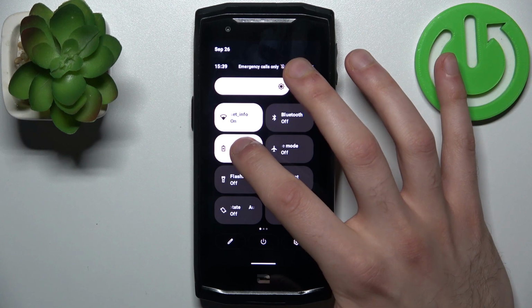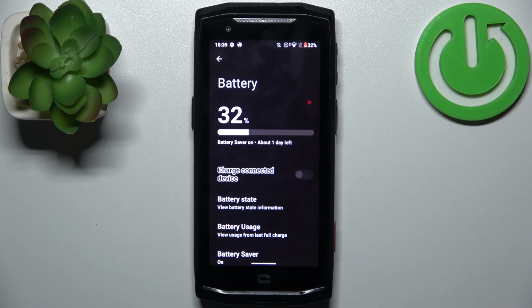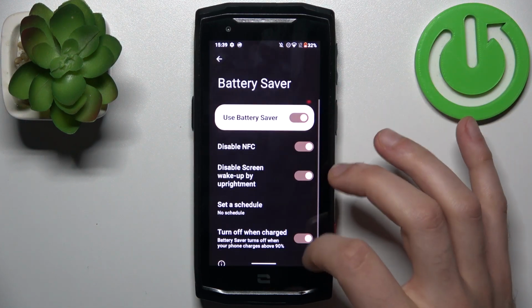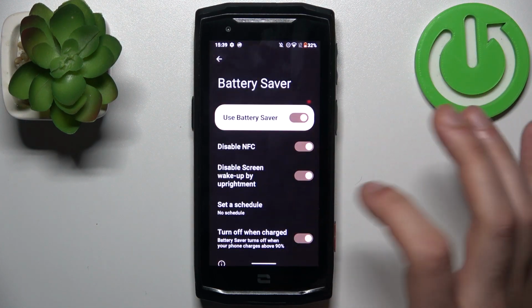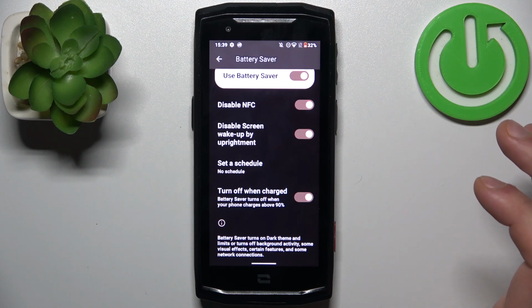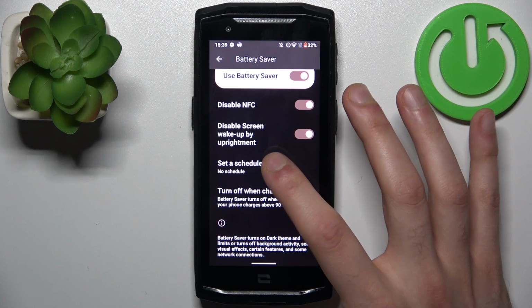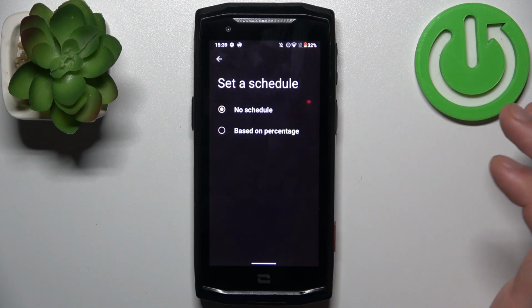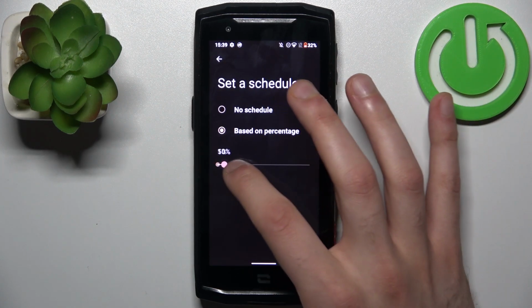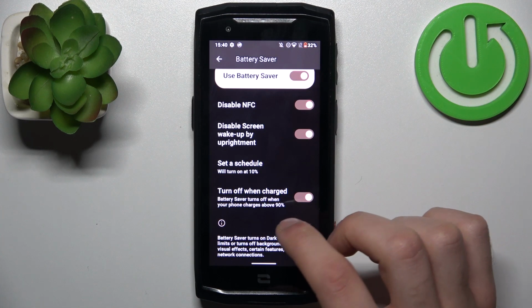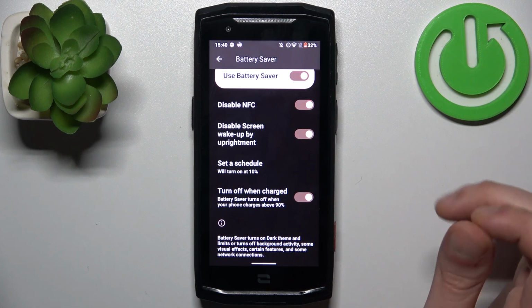By holding your finger on it, you can access some of its settings. For example, you can select these default optimizations. You can disable NFC, you can disable wake up or disable screen wake up by uprightment. You can set up a schedule based on your percentage, and you can set it to turn off automatically when device charges above 19%.